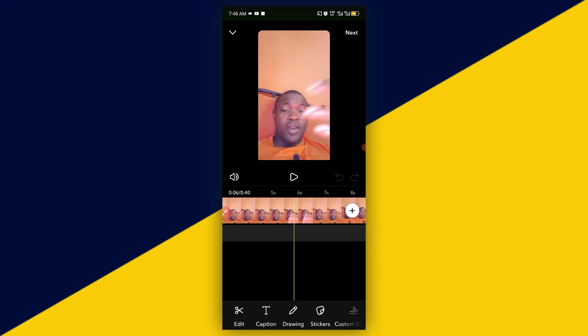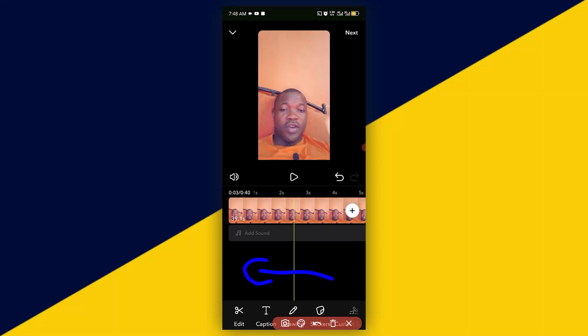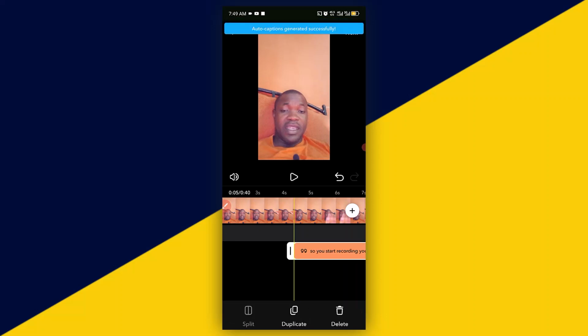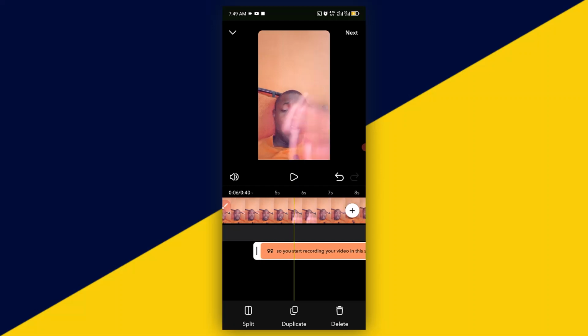For you to add auto captions to your video and put text to your video, all you have to do is to drag and slide this way until you get to auto caption right here. So go ahead and click on this. And then the auto caption is generated successfully. Then you have your caption right here.